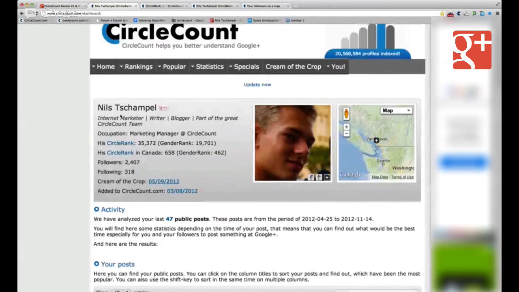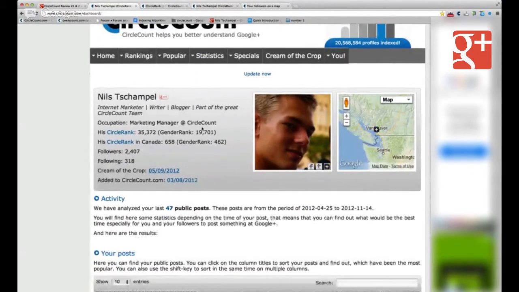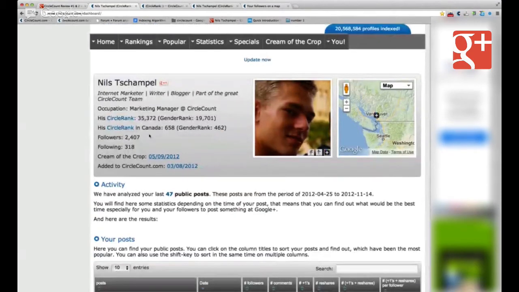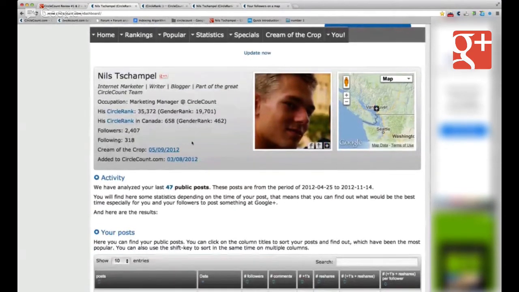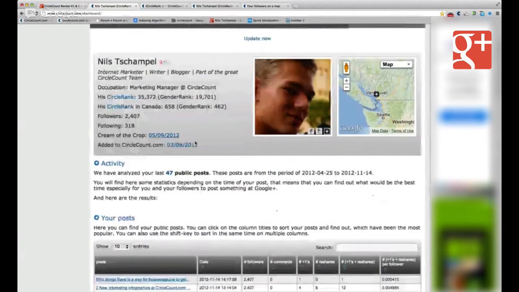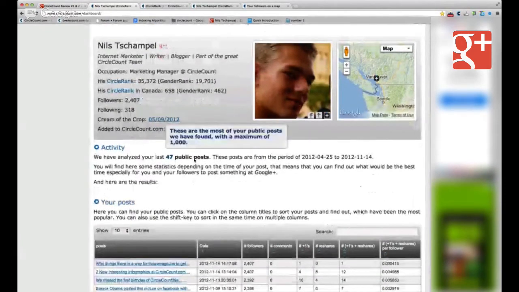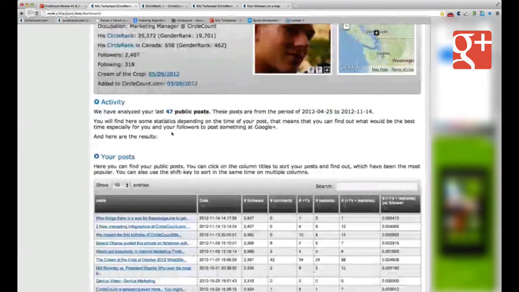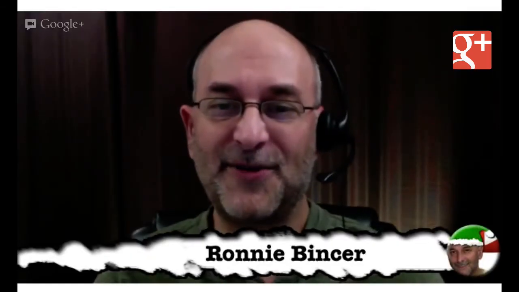So this looks a little bit like your public profile you may have seen on CircleCount before, but it's not. It's your dashboard just for you. And it's just a quick little info over here, like the count of your followers and your rank inside CircleCount. Here you see how many posts we actually indexed. And normally we can just index 20 posts, but when you log in, we are able to index more than 20 posts. Actually, let me interrupt for a second. Yeah, that's kind of important.